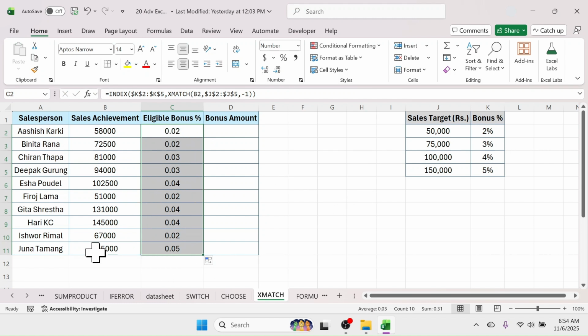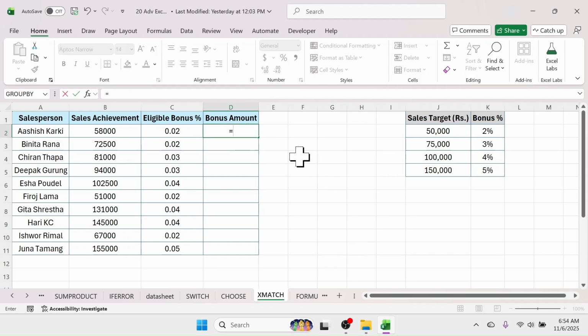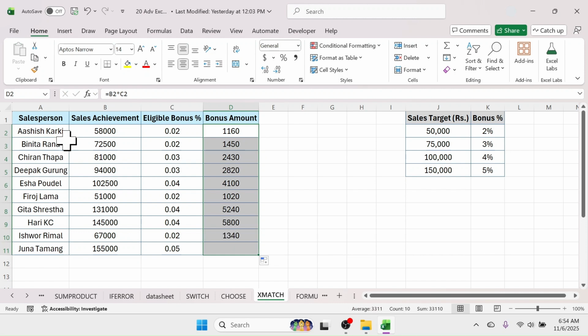Like for the sales of 155,000, the bonus percentage is 0.05, which means 5%. And here you see this number falls under this category and this bonus is applicable. Now to calculate the bonus amount, you can simply multiply this sales achievement with the bonus percent, hit enter, and this is the bonus amount payable to these salespersons. So this is how you can use this XMATCH function.